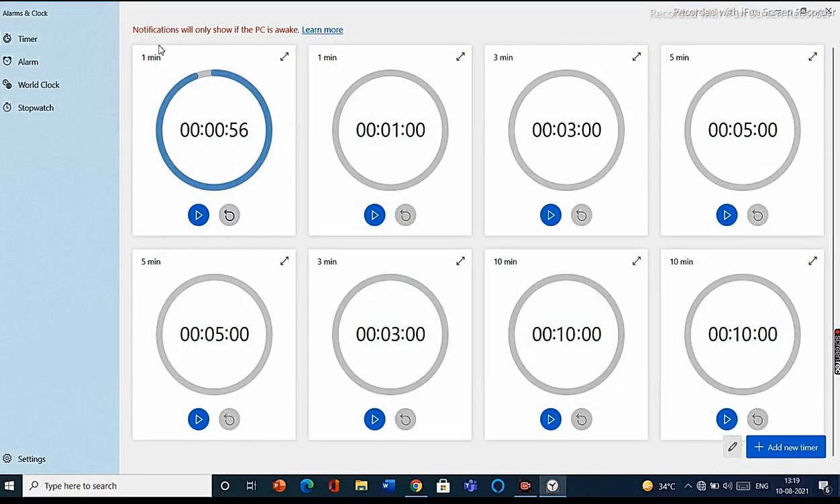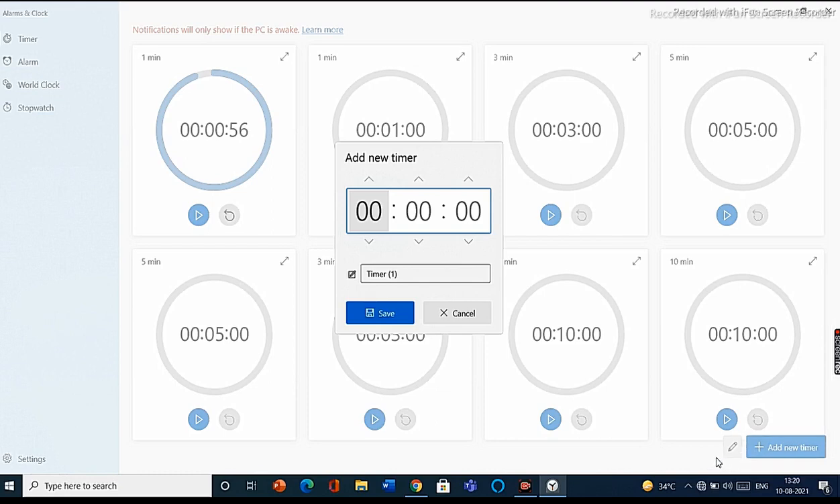In here we can see different timers already given here. So for one is like 1 minute, 3 minutes, 5 minutes and 10 minutes also. Now we will see how we can add a new timer. First we have to click on this blue button, and this type of a screen will appear, and then here we can choose the timings.